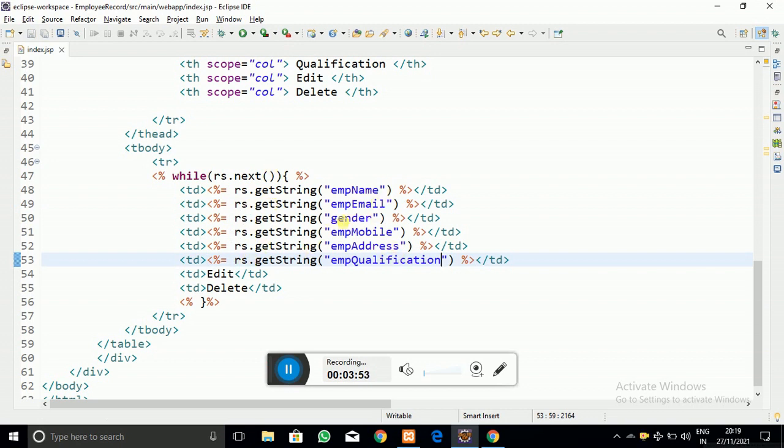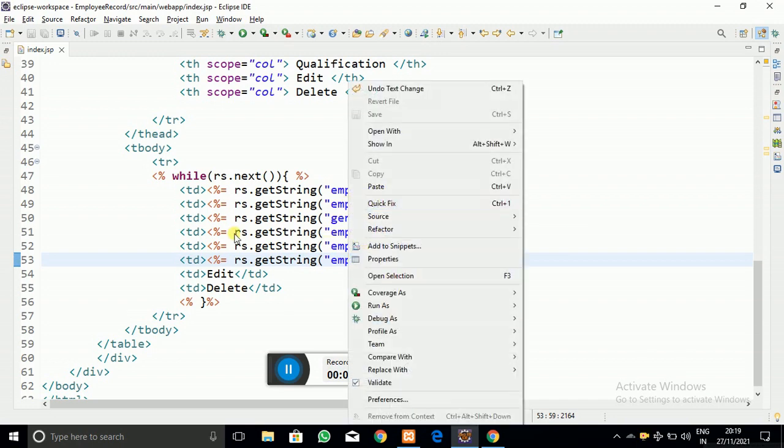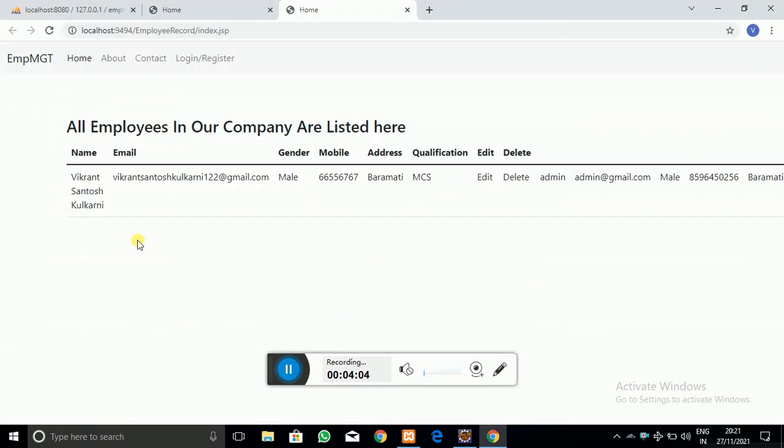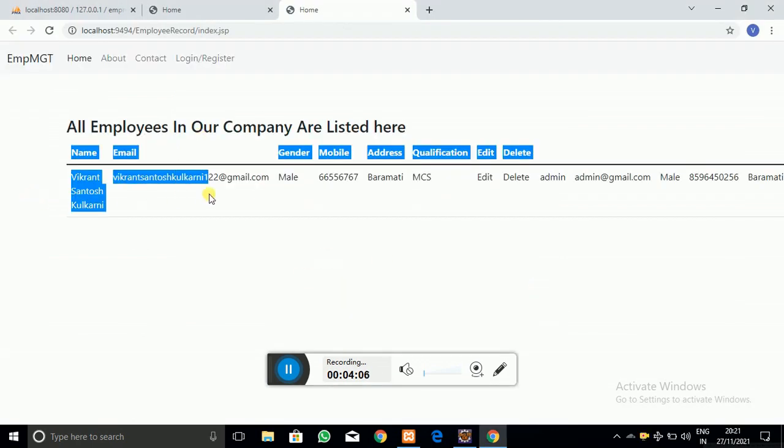In a similar way, I have added the other data also. Now when I run this program, let me see, as you can see, the data is going to be fetched here.